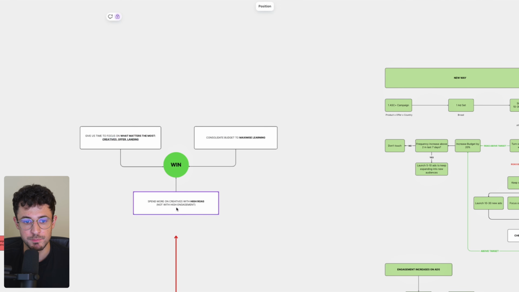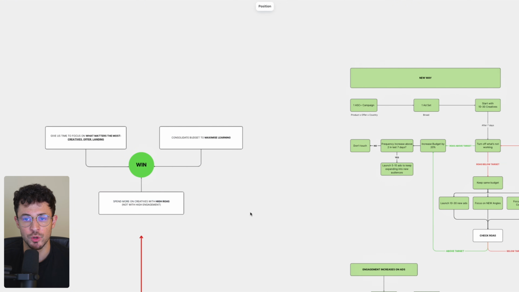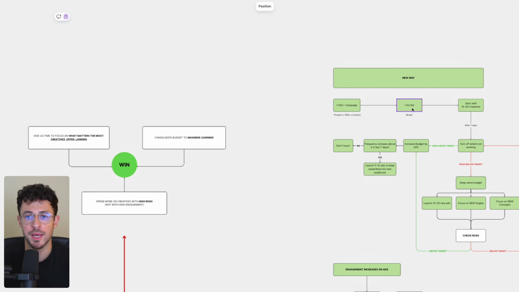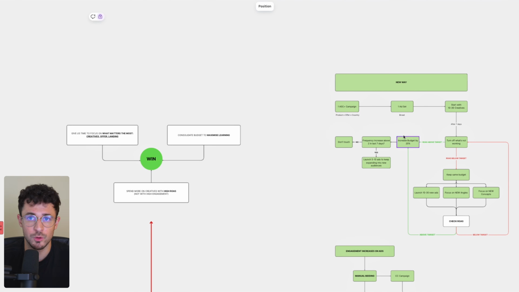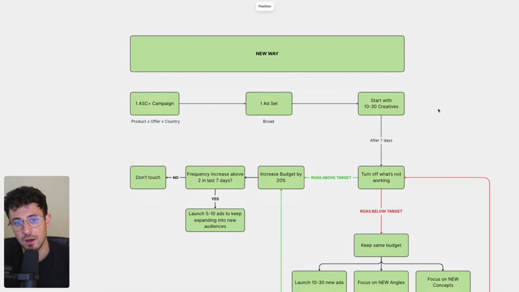And then we spend more on creatives with high return on ad spend, not with the highest engagement, because we're not doing a CBO. We're doing one single ad set with one offer. So ideally, the AOV is similar, and so we solve the problem of having too many things going on in the same campaign. And this is how you actually test things, and at the same time scale them.